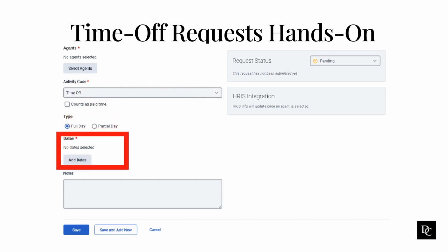In the Dates section, click Add Dates. The Add Dates dialog box appears. Select the applicable dates. In the Length section, enter the length of the time-off request per day in the hours and minutes fields. To save the request and return to the time-off request page, click Save. Since we have finished creating time-off requests, we can look at schedules.